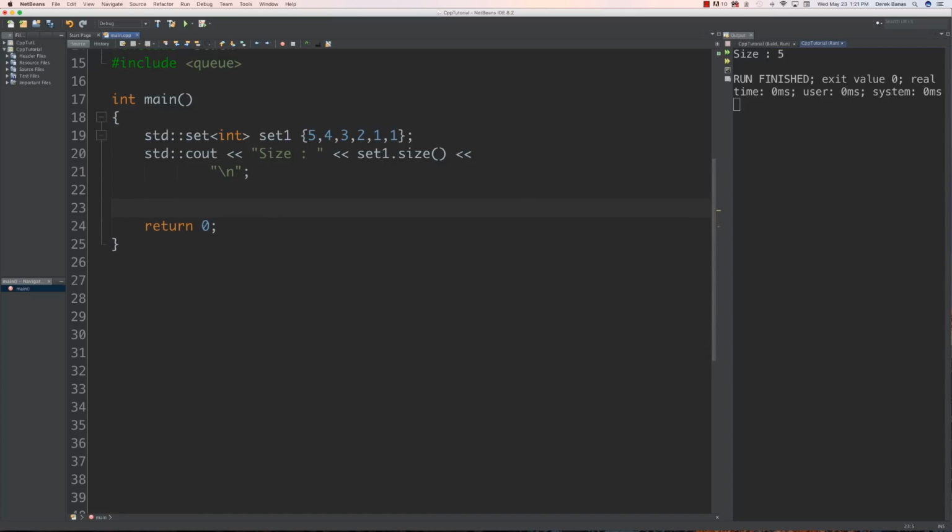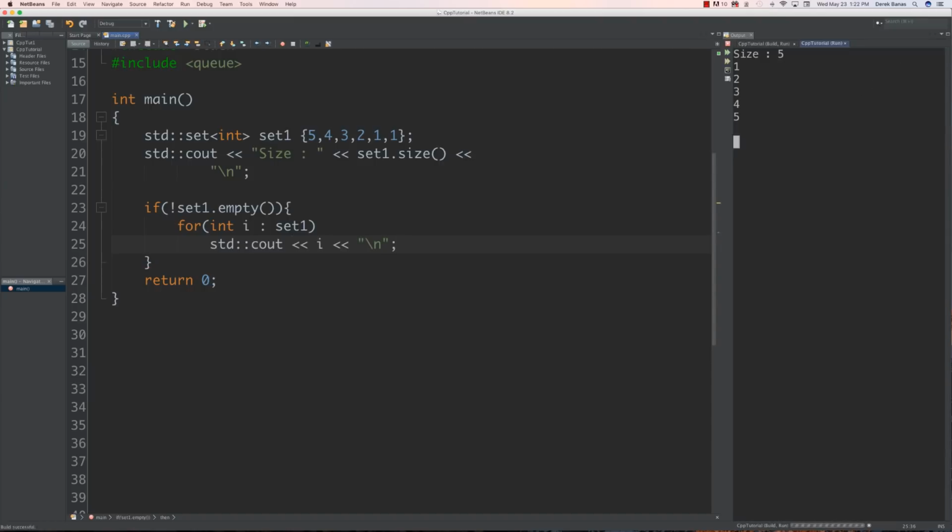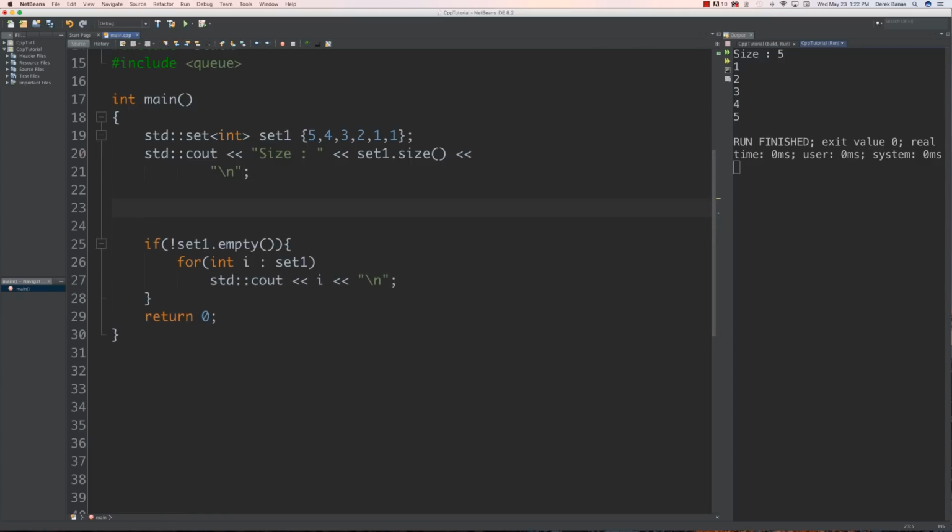Now let's go and print this out. First, what I'm going to do is verify that our set is not empty. And then if the set is not empty, then I am going to print it. So I am going to say for int i in set1, and then go and print out all of the values stored inside of our set. So here we go, and there we go. And now you will see that not only are they sorted, but the additional 1 we tried to put in there was kicked out. Let's go and do some more things with sets.